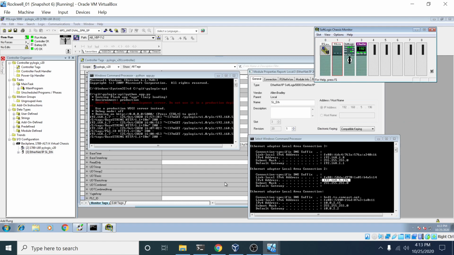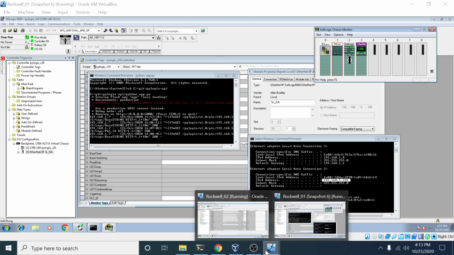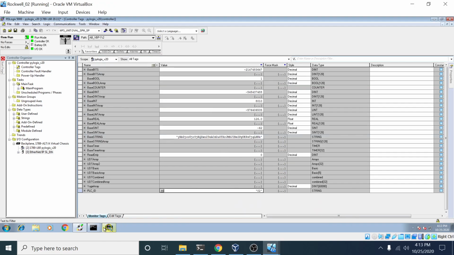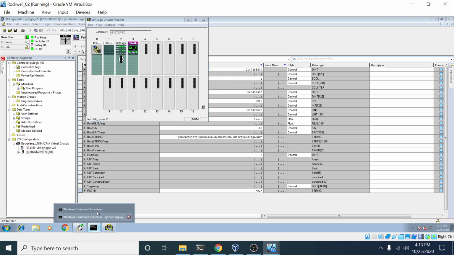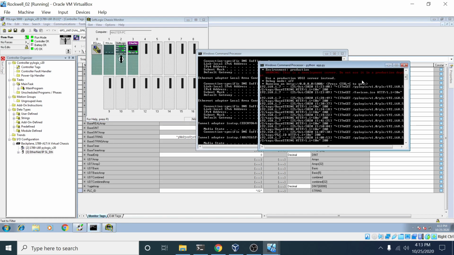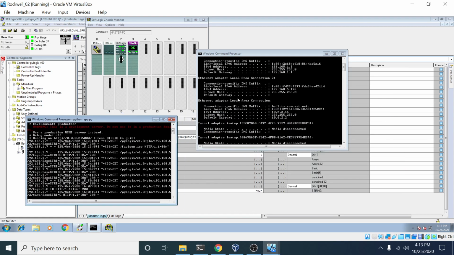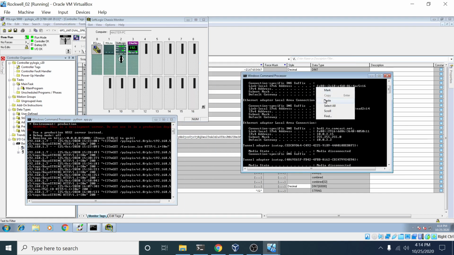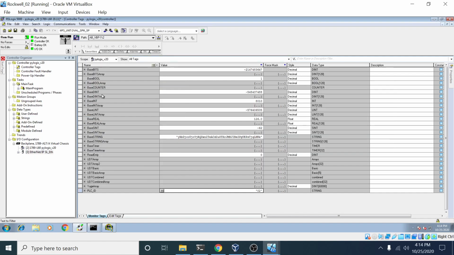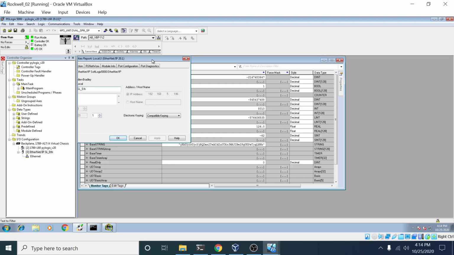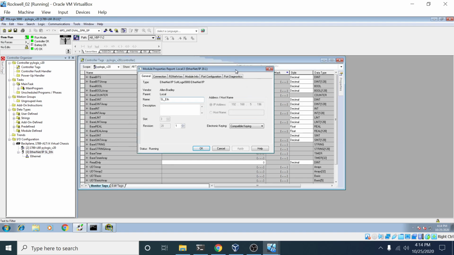So I have the identical setup on the Rockwell 2 VM. And I'll pop everything open so you can see it. As you can see, we have a 1.9 for our outside network, and then an identical PLC IP. And you can also see here, these are identical ACD files. Nothing changed.